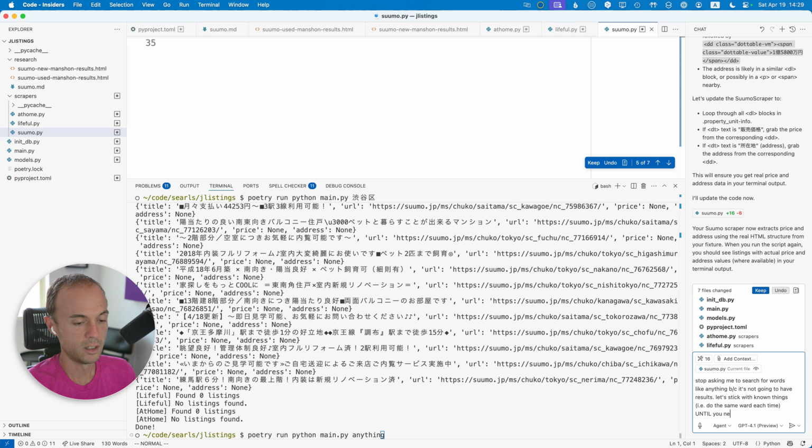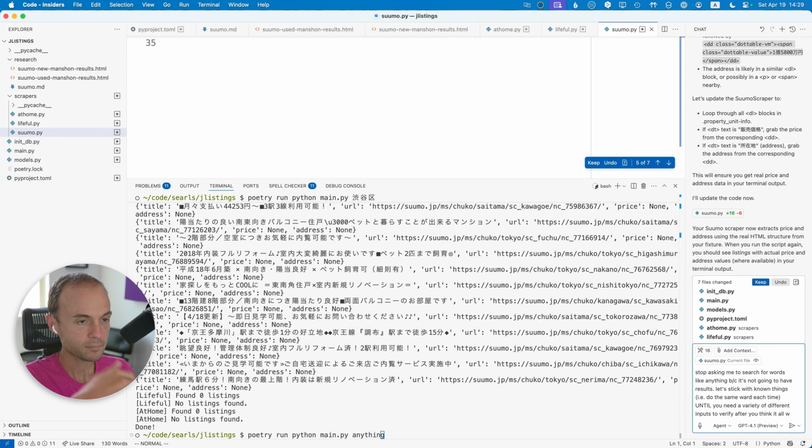Until you need a variety of different inputs to verify after you think it all works, right? So change one variable at a time, basically, right? Like update the code, get it working to the point where it's filling all these things, right? And then start to branch out, right? Easy, harder, generalize.